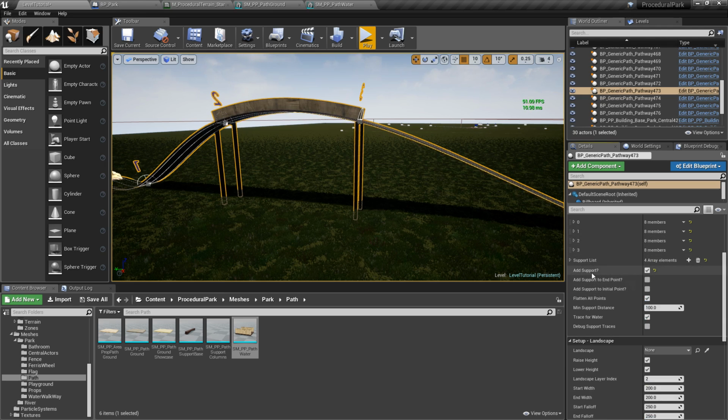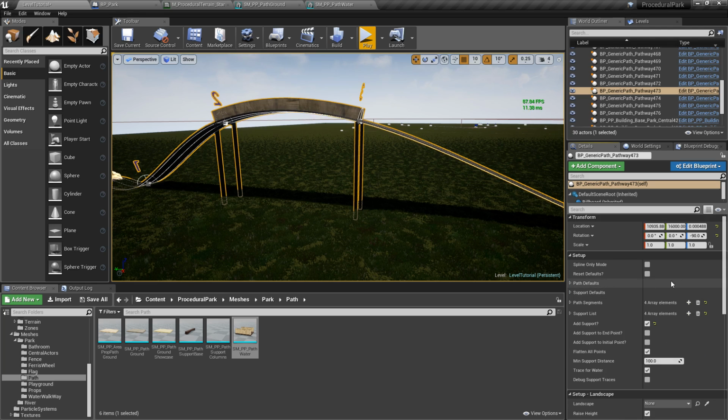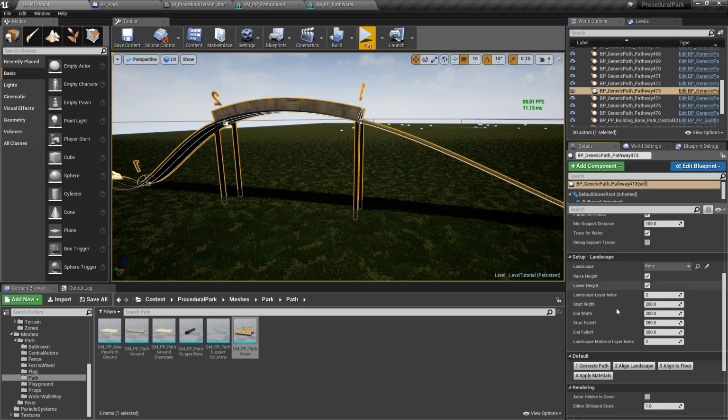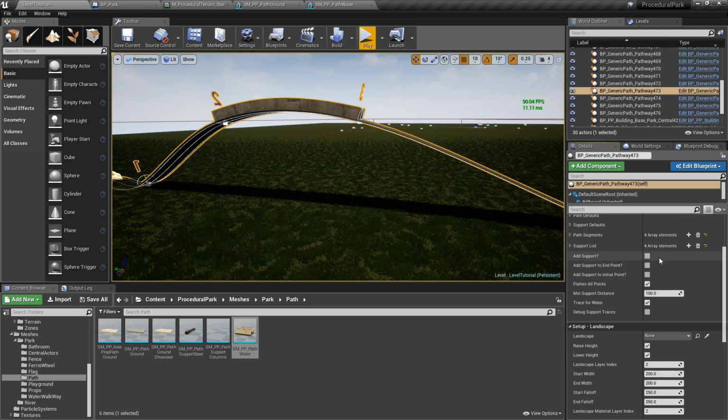And you have add support to endpoint, add support to initial point. You can flatten all points, for example. And you have a minimum support distance. You probably don't want to change these too much, but these are the options that you have. And finally, you have some settings for landscape, which again, I'm not going to touch too much, but you can probably guess what this does.